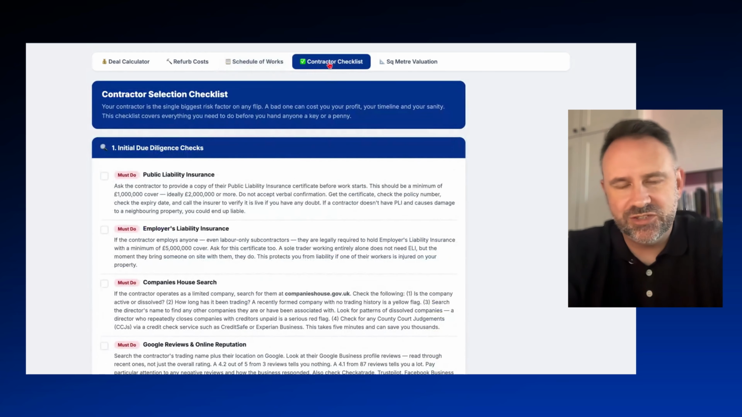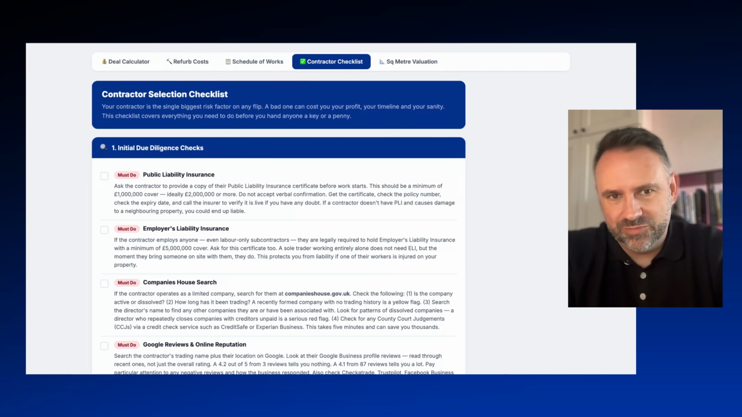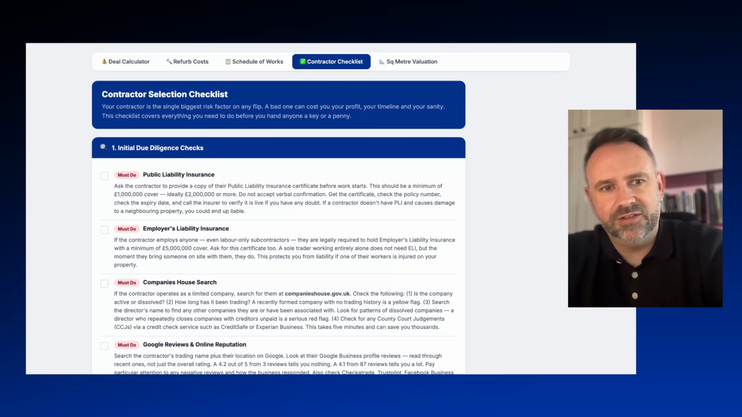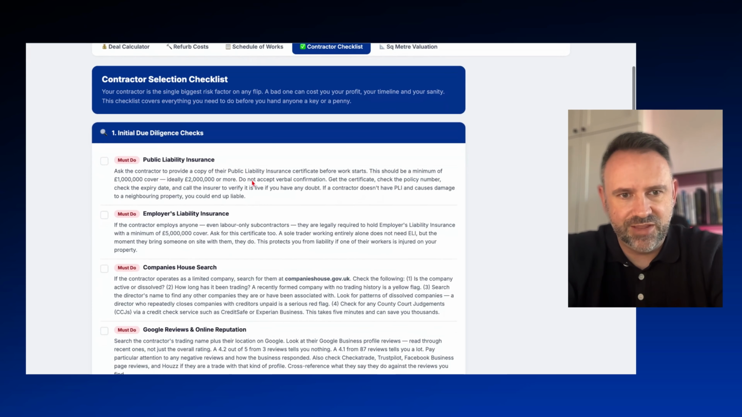And then we've got contractor checklist. So your contractor is the single biggest risk factor on any flip that you do. A bad contractor can cost you your profit, your timeline, and your sanity. And touch wood, I've been lucky over my 20 years in property, but I know I've got mentees who've sometimes made a mistake and employed and trusted the wrong contractor, and it's not nice. It's really not a nice experience. So this is a bit of a due diligence checklist for you to carry out.